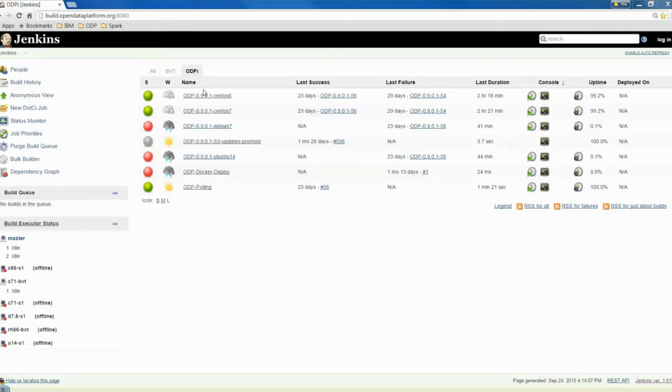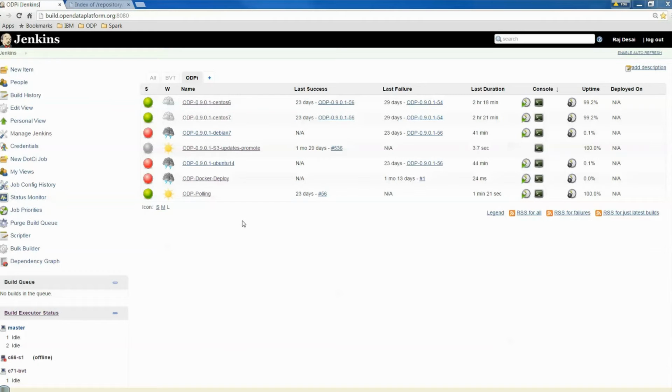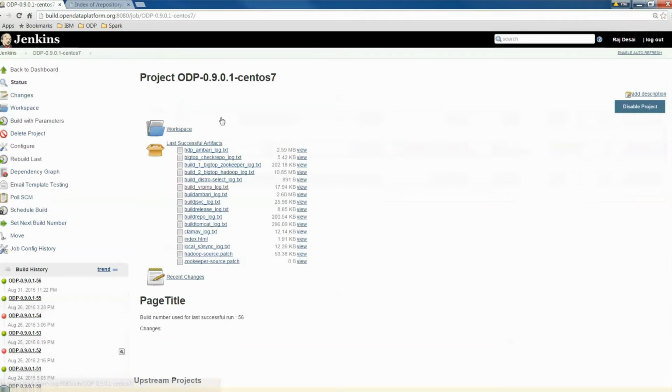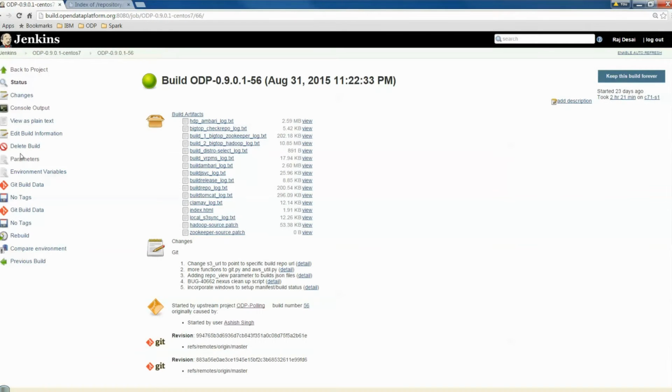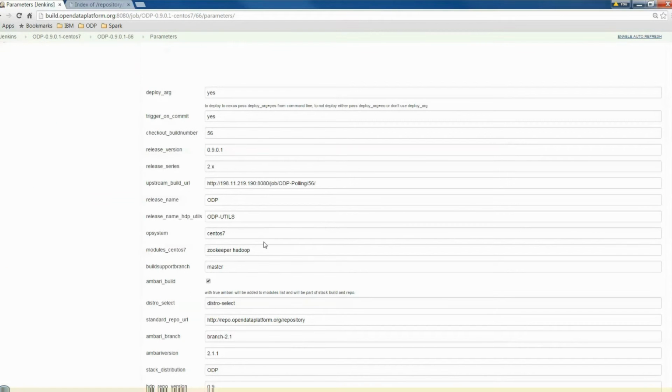For this demo, I'll be talking about the CentOS 7 job. The CentOS 7 job runs the ODPi build on a CentOS 7.1 Jenkins slave. If we go into this job and look at a recent build history, you can see that we are running the Hadoop and Zookeeper modules as part of the build.